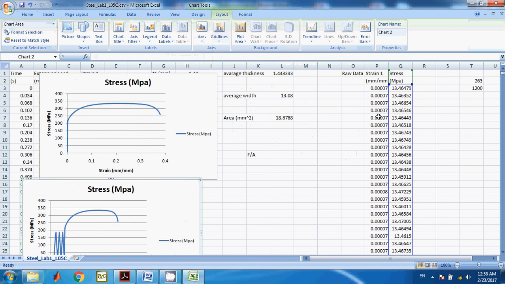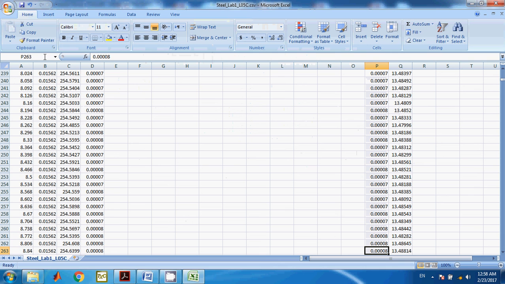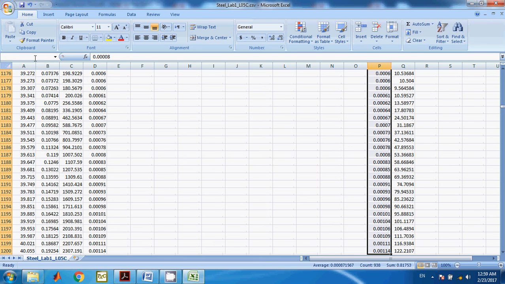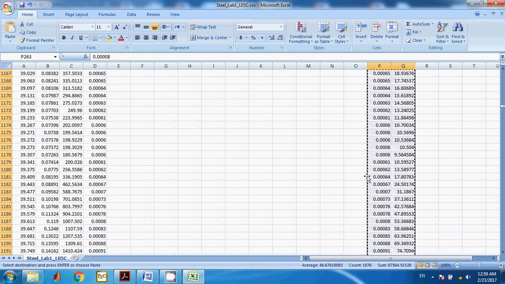So what I need to do is go to the row, let's say P263, and then from this row 263 to the row 1200. I need the data. So I'll say P1200, holding shift and enter, it will select all of these data. Still holding shift, another right arrow will select all this data. I'll copy this data.